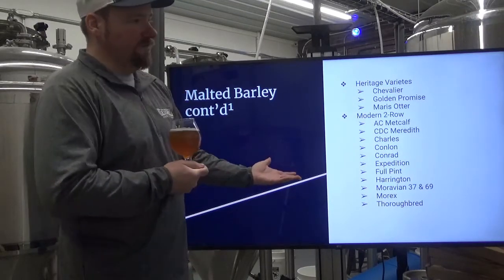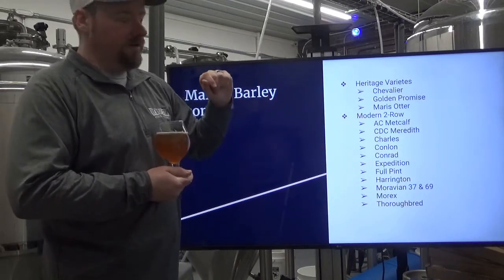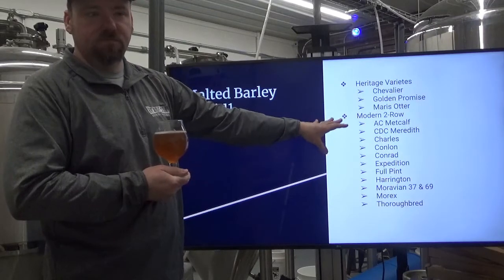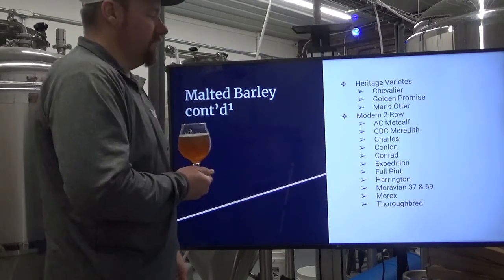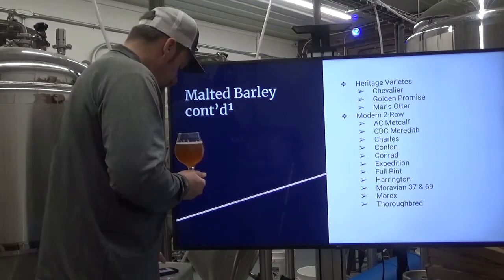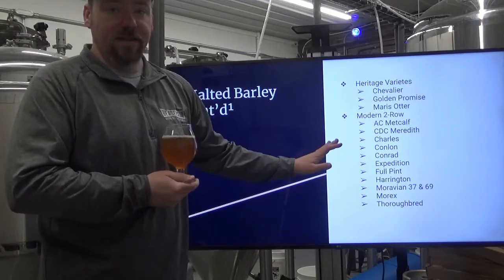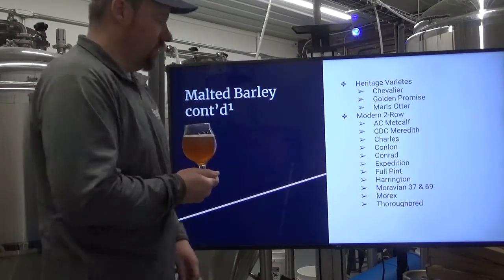And a lot of malting companies will do a blend of different strains to make up their proprietary blends. And at this point in time, it may also be just they got to do a blend based on what's available.